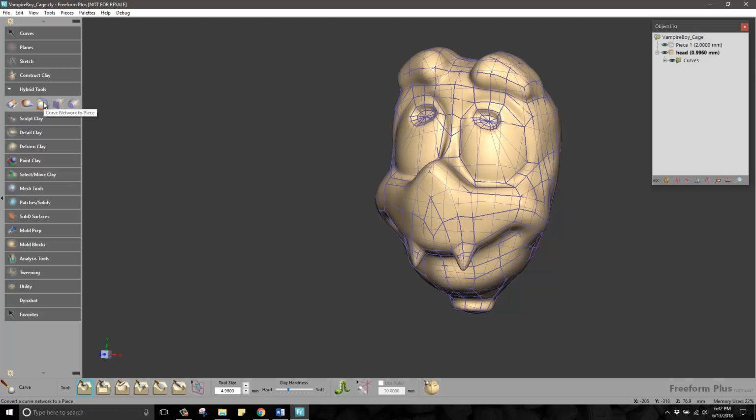That is important when using this tool because T-joints are not allowed, and anything beyond four sides on a face will not be accepted. So I click Curve Network to Piece, and this time I'm going to choose Sub D. As you can see, the choices have been limited because we do not allow Sub D to Boolean or interact with other objects the same way that the other geometry types do, but there are advantages to using Sub D.